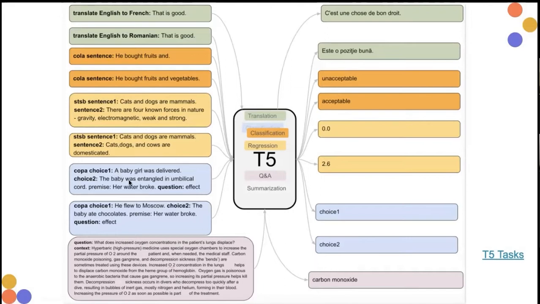Or there is this premise, water broke, question, what is the effect of that, and whether we should pick he flew to Moscow as a result, or the baby ate chocolates. Here, strangely enough, the correct output is choice 2, even though this is a very long logical connection from somebody's water breaking and the baby being born and growing up old enough to eat chocolates. But if we look at the first example, where her water broke and the effect of that should be a baby girl was delivered, not the baby was entangled in the umbilical cord. So that's not a result of that. So this is another task here. And I have a link to all the tasks included in T5 here.